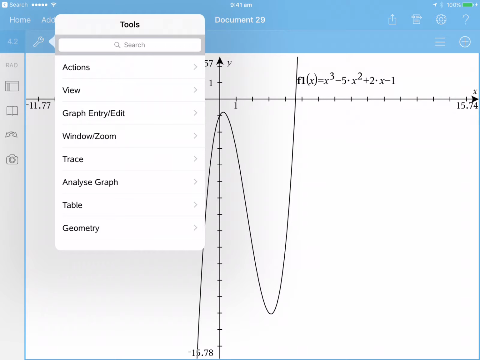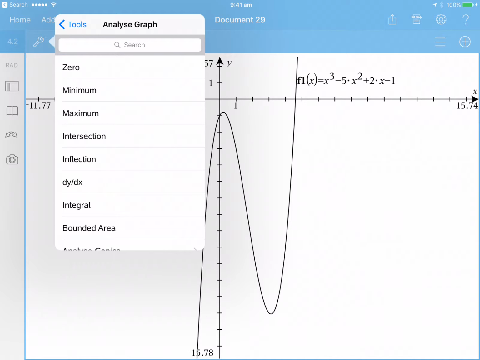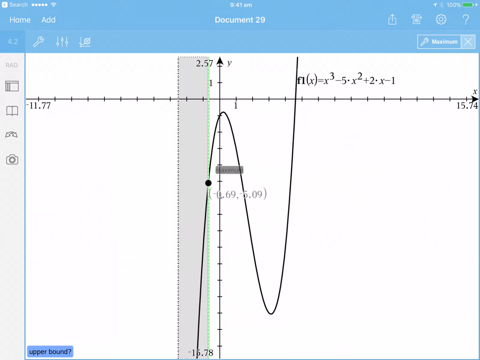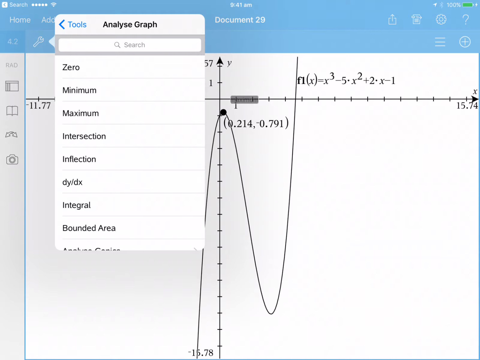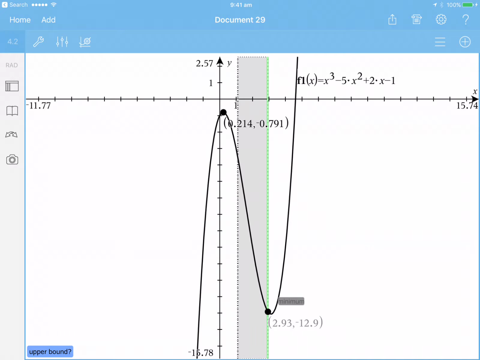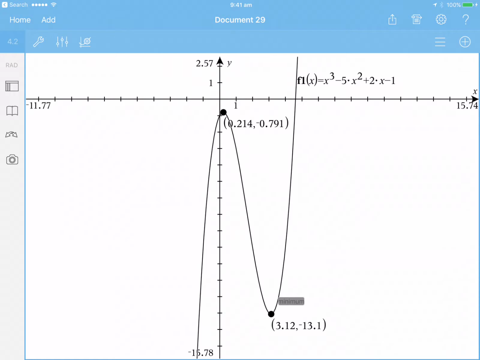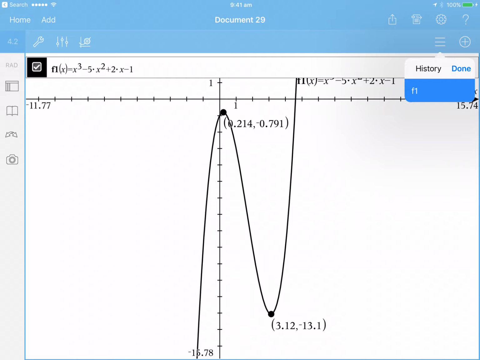If I go to Analyze Graph, maximum, left of it, right of it, I get the point 0.214, comma minus 0.791. And I do it again for the minimum, left of it, right of it, and you get 3.12 and minus 13.1. You want to determine the nature of the turning point. I wish I could remember how to go back in this document. I can't remember how to go back in this document.